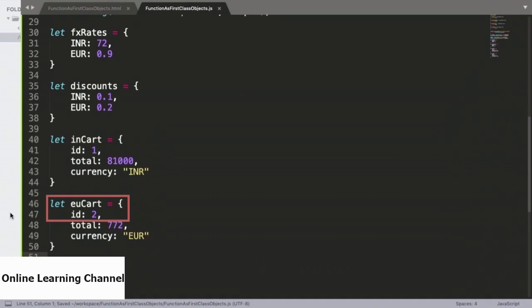Now there is also a European customer with an ID of 2, and this person has made a purchase of 772 euros worth of goods. Now let us assume that the discounts are something which don't change that frequently, which is why as soon as the person has hit the checkout button on this e-commerce platform, you wish to apply their discounts right away. However, ultimately your goal is to store the purchased value in terms of US dollars, which is why you need to apply the FX rates for each of these carts.